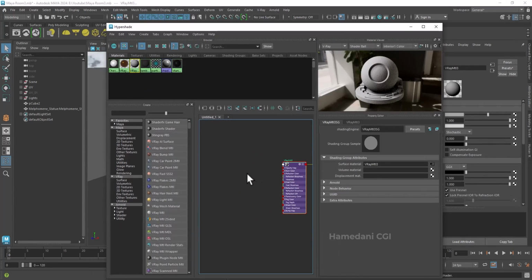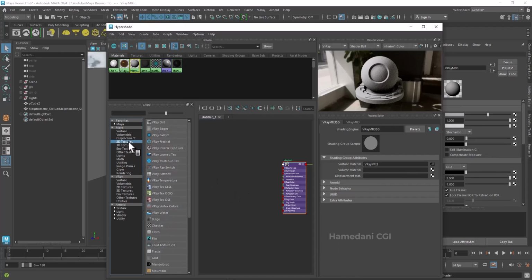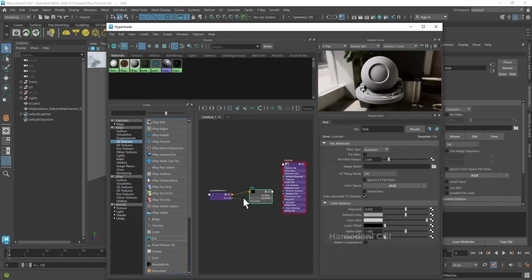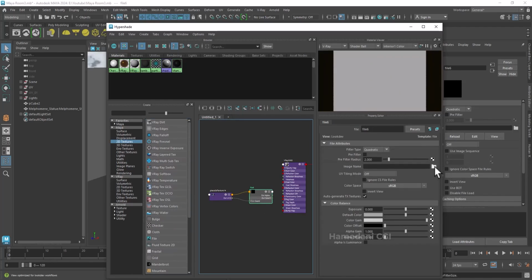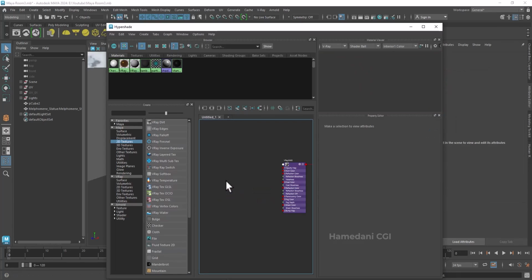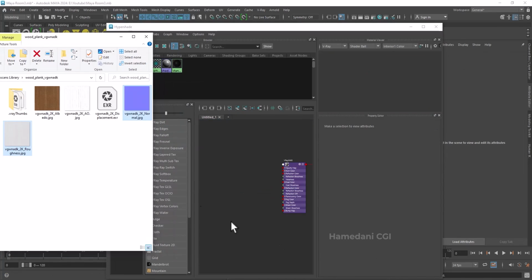How to insert a texture into the graph network? To add a texture, click on File. From here, under image name, you can insert your texture, or you can insert your texture by dragging it from Explorer to the Shading Network Graph.